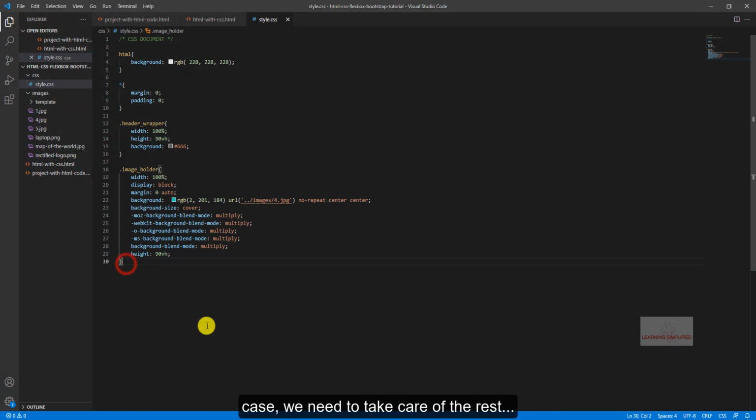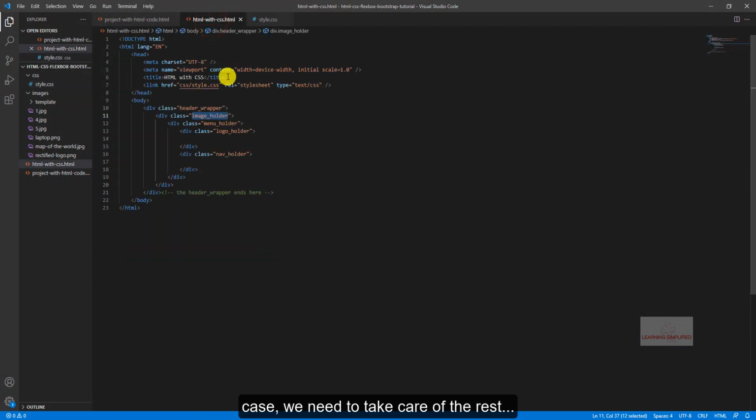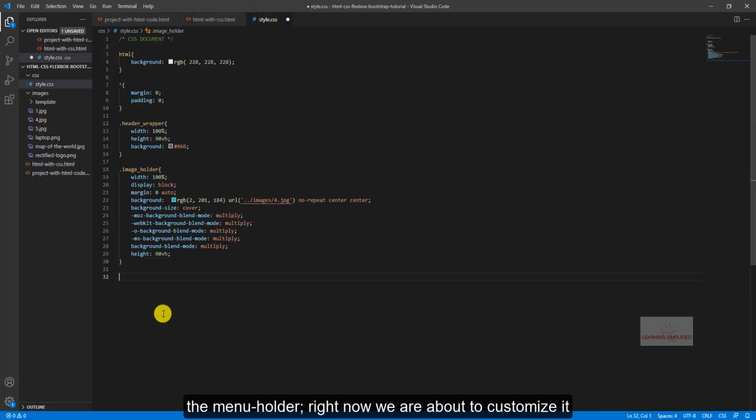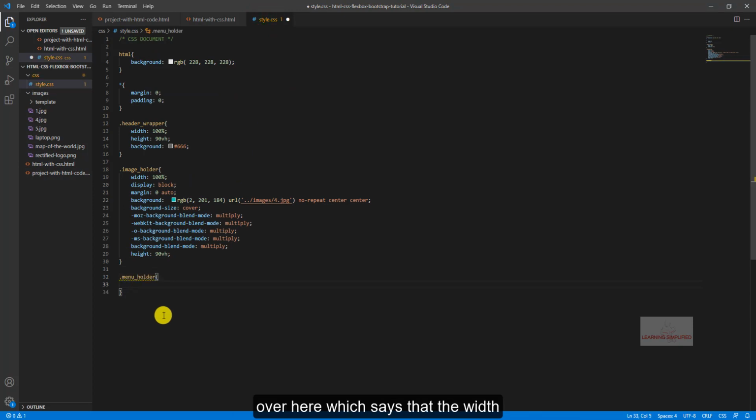Now in the next case, we need to take care of the rest of these classes that we had created in this respect. So this is the mother container, as we had mentioned earlier. This is the menu holder. Right now we are about to customize it, so we will be customizing this menu holder over here, which says that the width, in the first place we will be keeping it to 100%. In the next case, the display, it should be block.